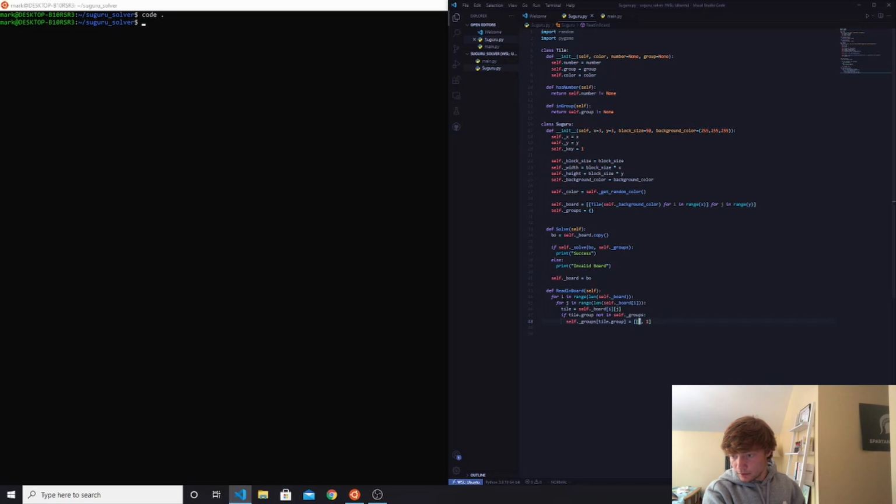Okay, so now we're going to check if this tile has a number. So if the tile has a number, we're going to say self._groups[tile.group][0].append(tile.number). So we would append that number inside of here. I hope that makes sense. I think it should make some.